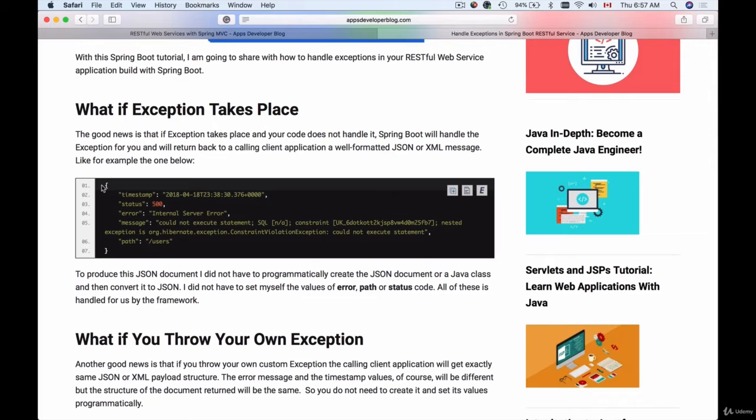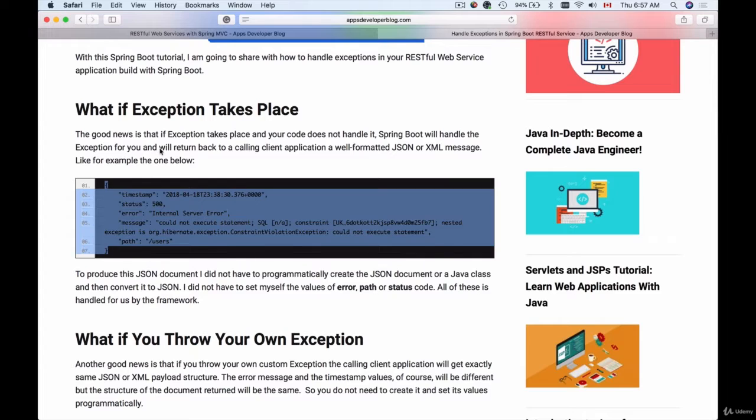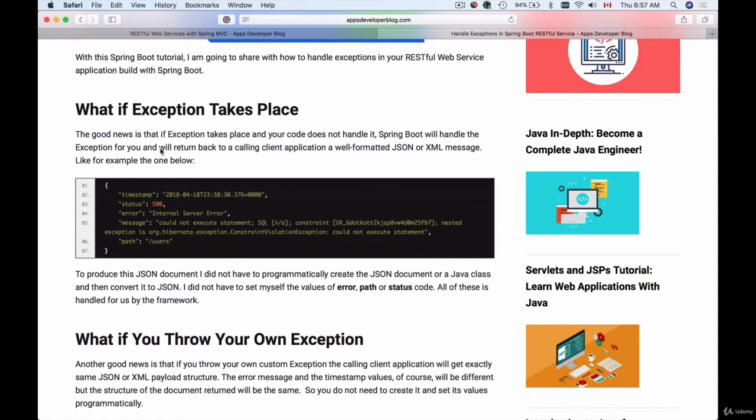So if an exception takes place and you do not have a handler for that, this is the structure of that exception message that a calling client should receive in response to their API call. But if you have started customizing your error message structure, you have added more fields and you want other fields to be included in this JSON as well, there is a way to handle any other exception, so that even if a general 500 exception takes place or a null pointer exception takes place and you do not have a handler for that, you can still catch that exception and return a custom JSON or XML representation.